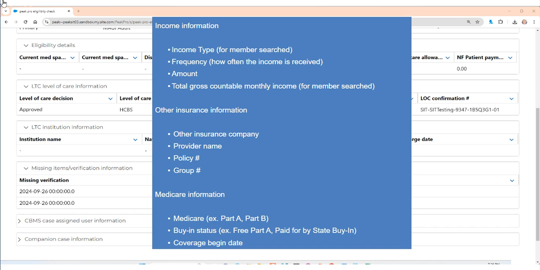Other insurance information, other insurance company, provider name, policy. Medicare information. Medicare, Part A, Part B. Buy-in status, Part A free, paid for by state. Buy-in coverage begin date.